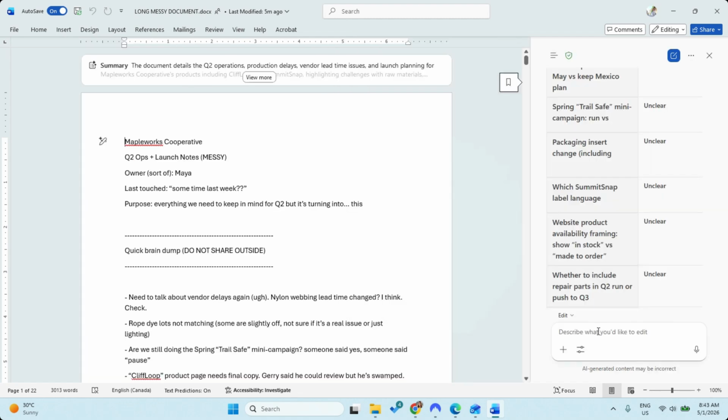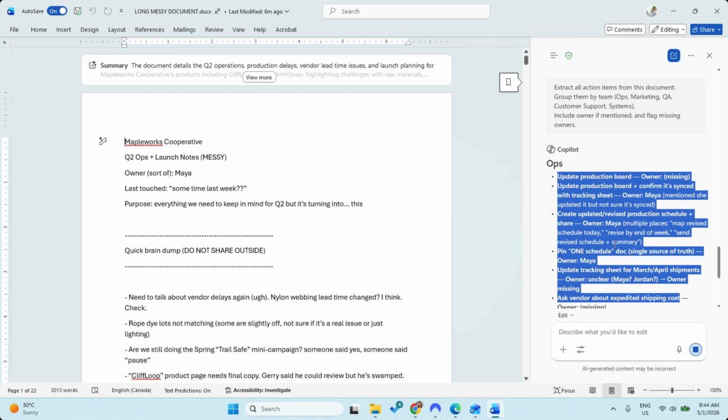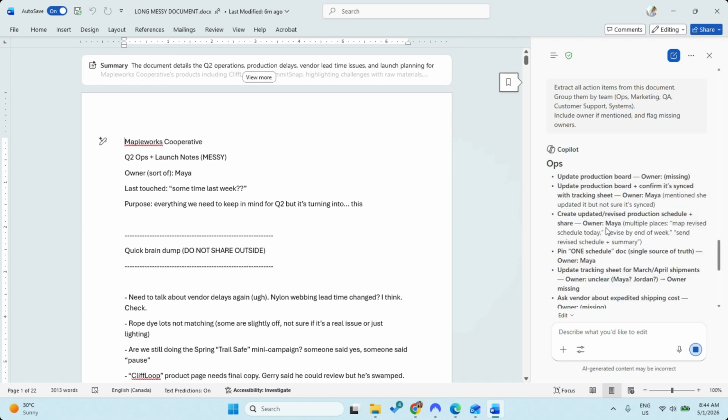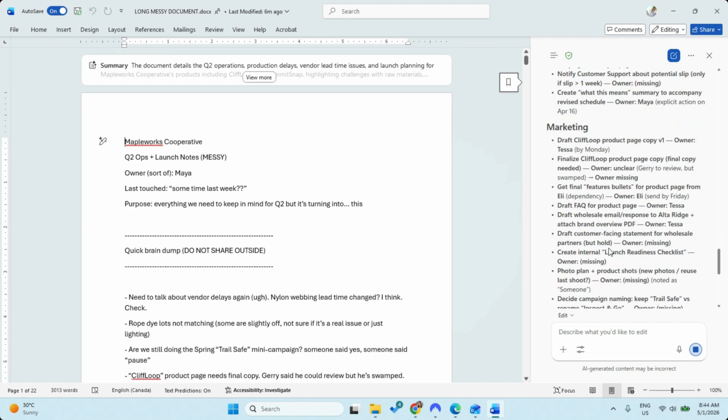Okay, and the next prompt is: extract all action items from this document, group them by team: ops, marketing, QA, customer support, and systems. Include owner if mentioned, and flag missing owners. And of course, I can copy and paste all this content into a new document or into an email, so that I can involve others or get an overview in a different place. It becomes super useful for me like this.